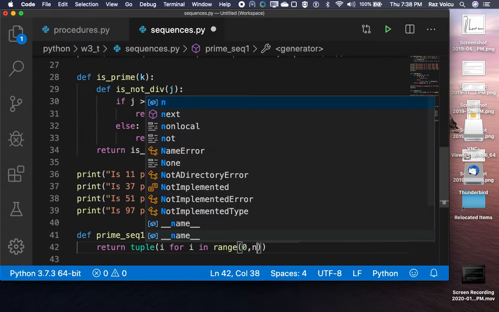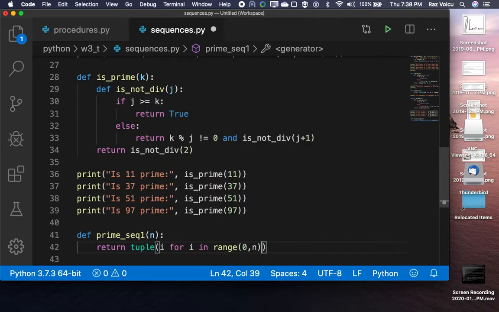0 to n, right? So I cast a wide net. My prime numbers are somewhere between 0 and n, right? So I'm going to cast a wide net. I'm going to generate a collection that is bigger than what I need. And then I'm going to filter out if, and now is the true part, if is prime of i, right?